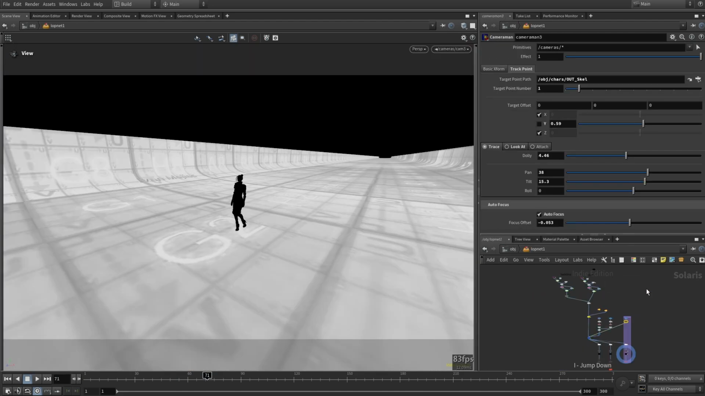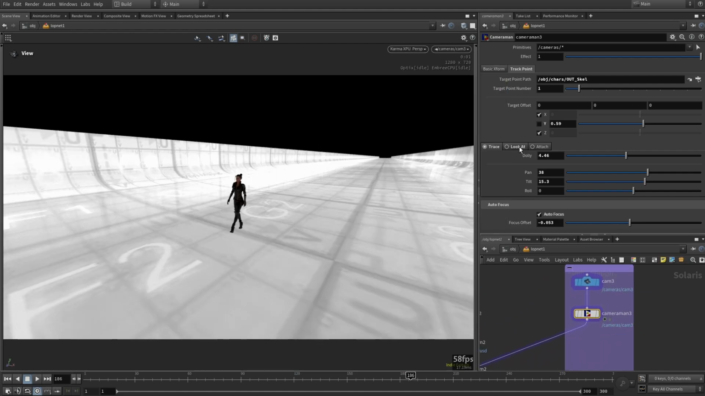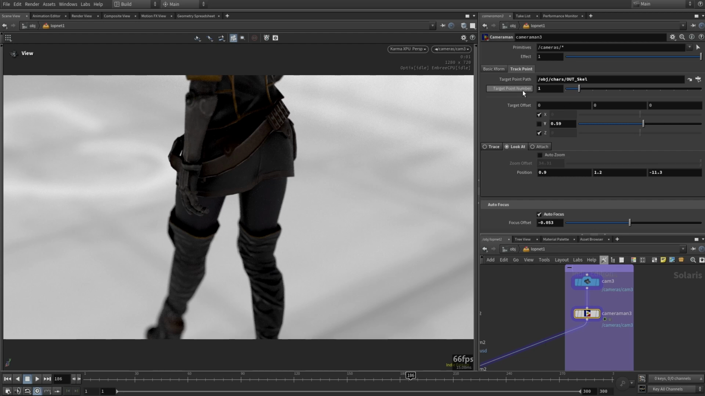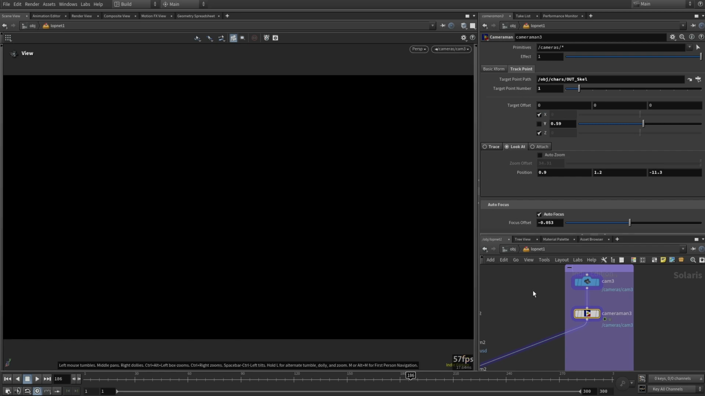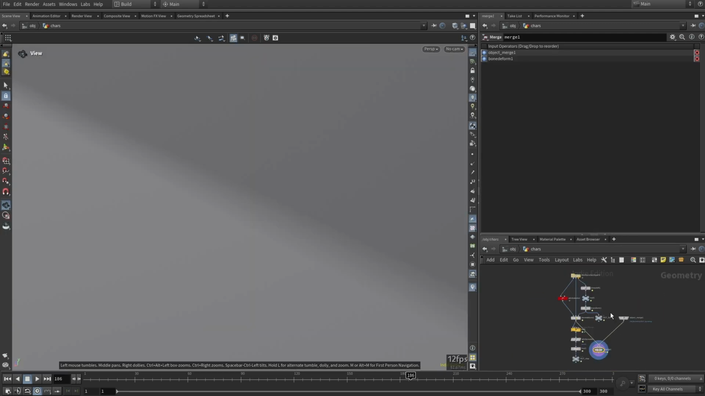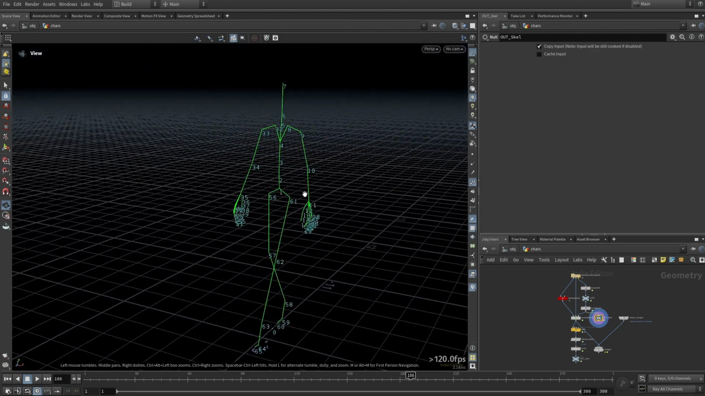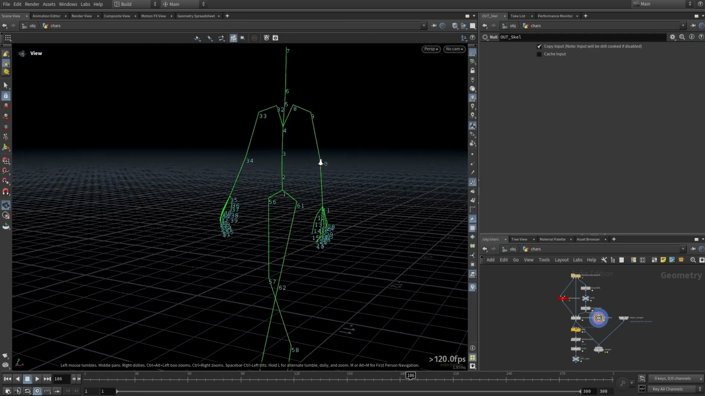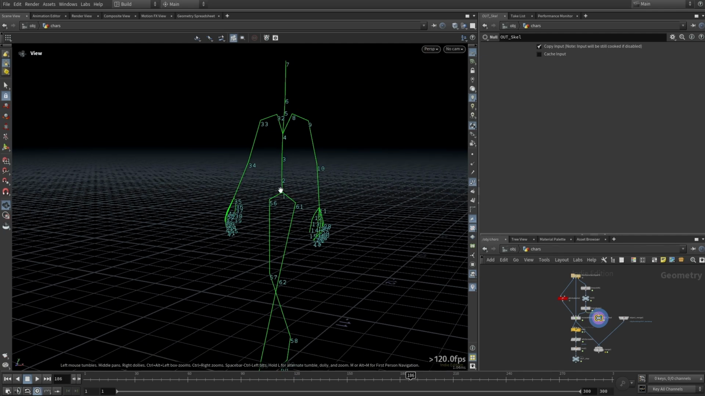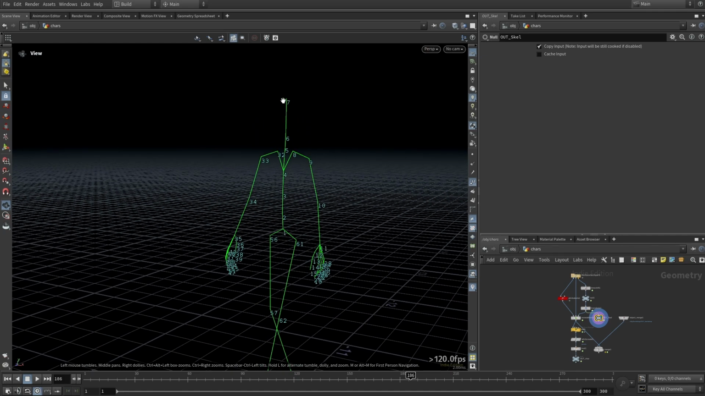Now let's have a look at example number 3, where I have a character walking in a scene here. It's a good time to talk about the target point number parameter here. Let me just quickly show you the skeleton. First I need to show you the character skeleton. So we have the character here, and we can actually have a look at the point number of the skeleton here. The hip is point number 1, and the head is point number 7.